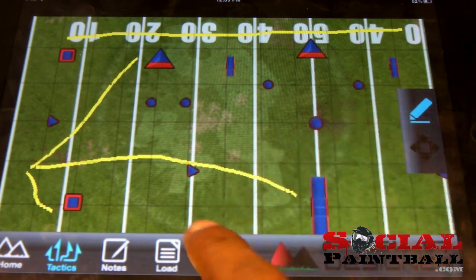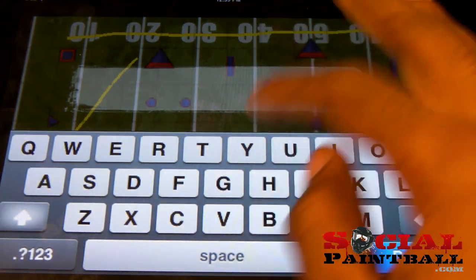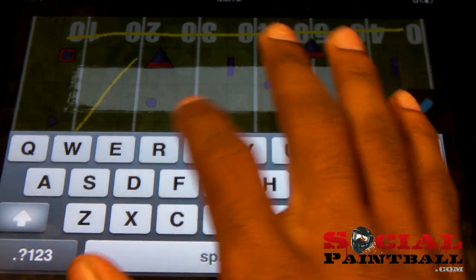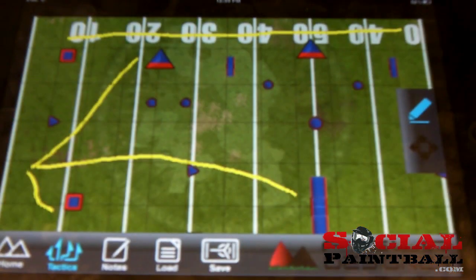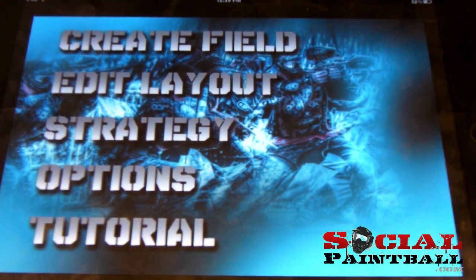But you can save your strategies under whatever name that you decide to save it as, and as you can see, you can come back and open it up later.